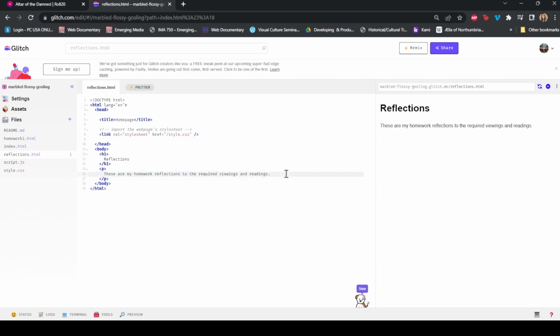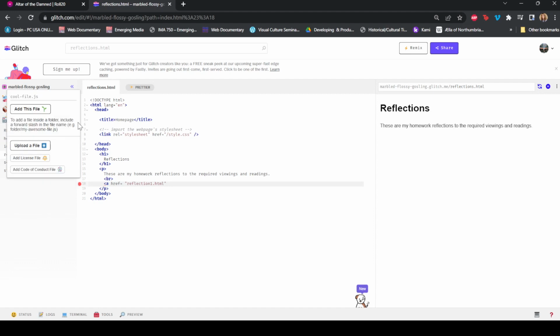This is just an example. So I will go ahead and add a break tag because I know I'll need that for the buttons. I'll do a space href equals quote. And let's see, we'll just call this reflection1.html. I have not created that page yet. Might as well go ahead and add that.